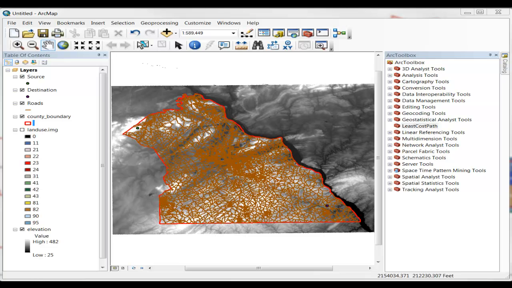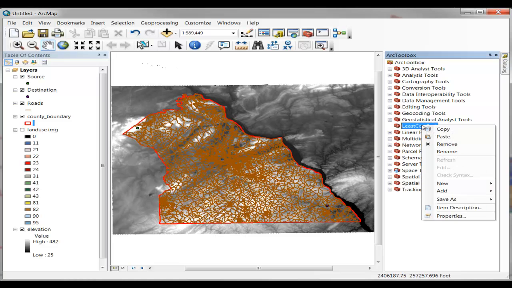We're really going to use the model builder to actually model our entire flow. So the first thing we're going to do is create a new model and save it in our toolbox. So we're going to come over here to least cost path. We're going to right click on this. We're going to select new model.